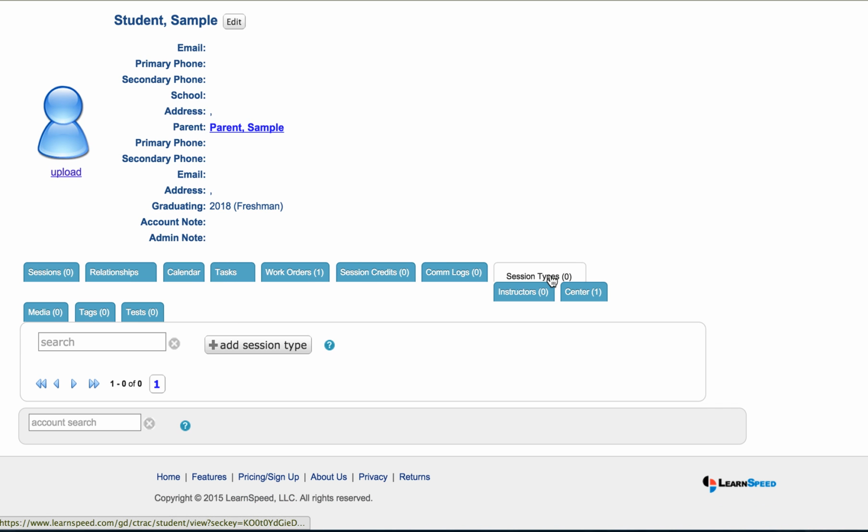Now we're going to look at the session types. Session types are important because these are the billable events. These are the things that we're charging the client for. And when the instructor logs their session, if you have 20 different session types, then they can choose from 20 different sessions, and that introduces a chance for error. On the accounting side, that's a real problem.